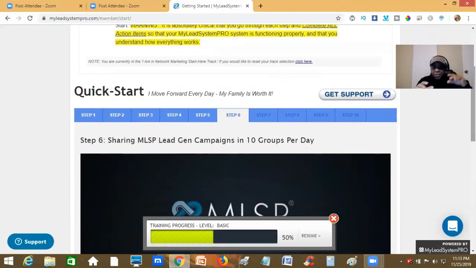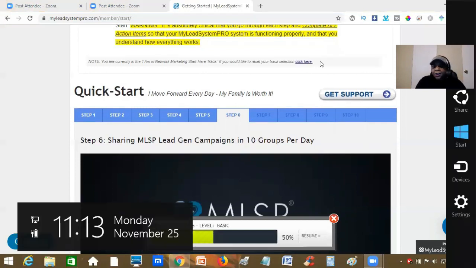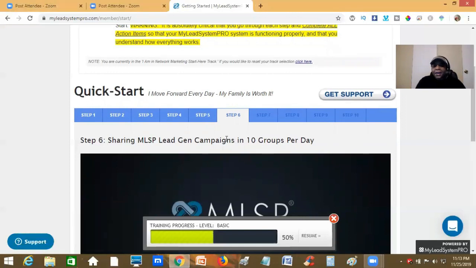I only started this particular program on the 24th, okay? Now you see here, I'm on steps, I literally am on step 6, right? Even though I'm only on step 6, follow me. I've already had multiple leads, which I'll show you, and I've already actually had commissions in this particular platform, meaning other people have signed up in this platform.